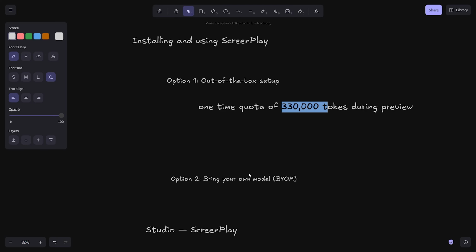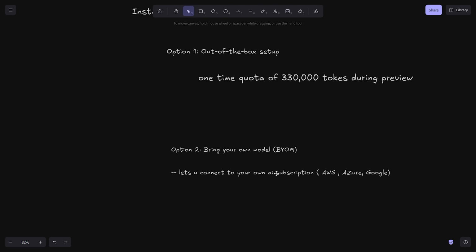The second option is to bring your own model. This lets you connect Screenplay to your own AI subscription. As in, let's say you have an AWS, Azure, or Google subscription. You can make use of your own model, and then you can use Screenplay as much as you want. So there is no usage limit there.